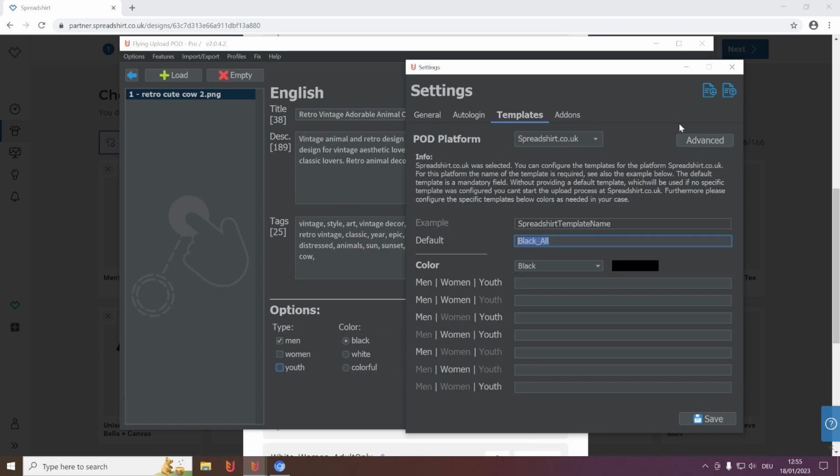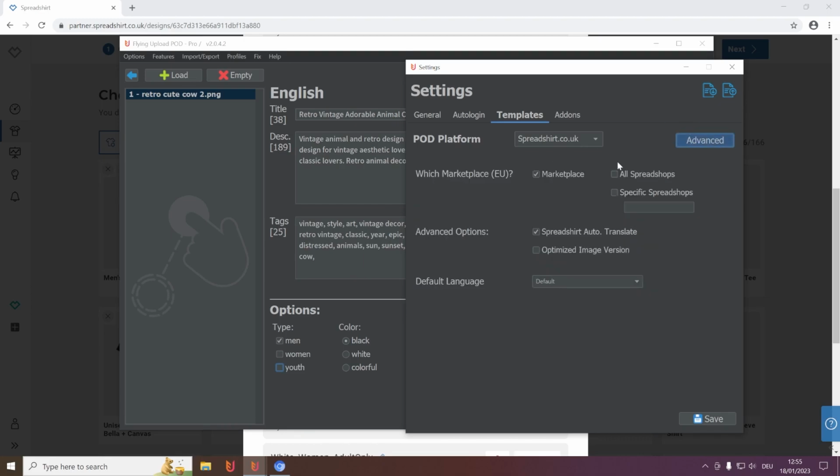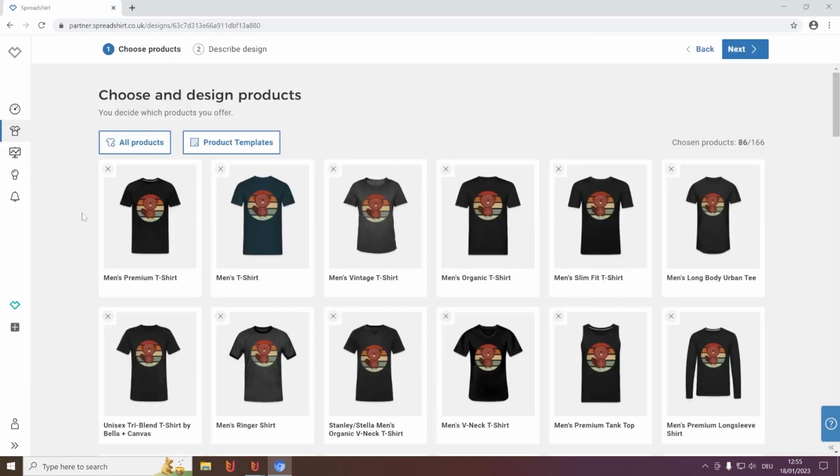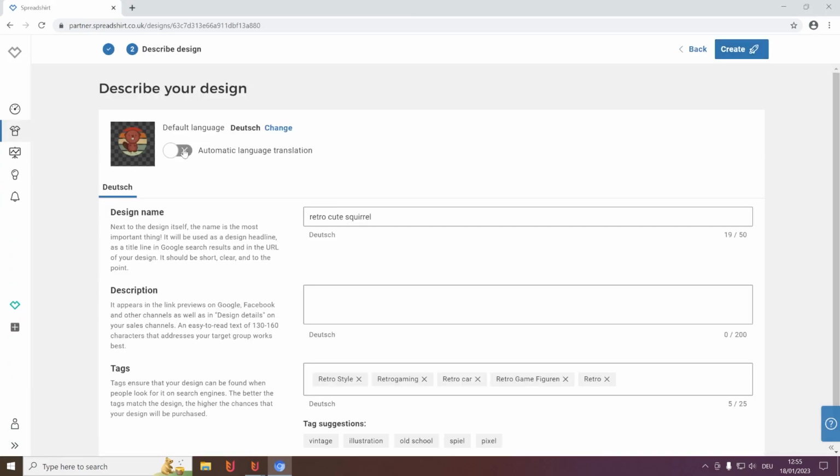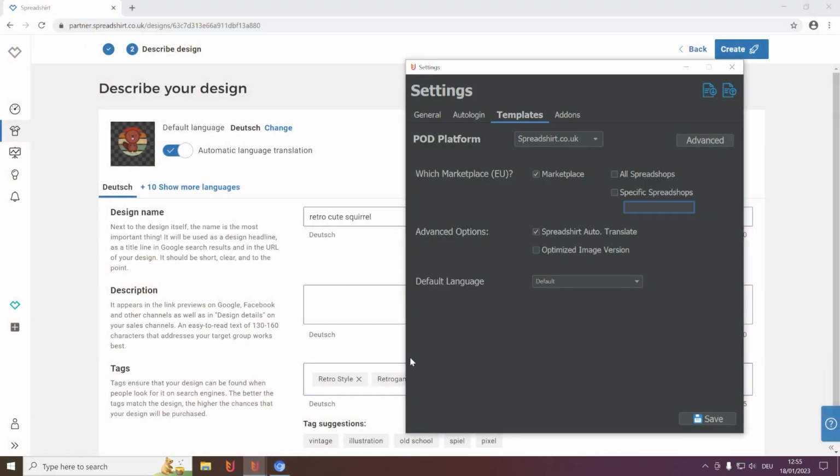The other part you have are advanced settings. Here you can, for example, select if you want to upload to the marketplace, what we did a moment ago, or for example, you could also create a Spreadshop, then enter here the Spreadshop name, and then you can also upload there. Then you can also enable here the Spreadshirt automatic translate. I show you this also. This is this button here, so that Spreadshirt automatically translates your listing language into the other languages too.